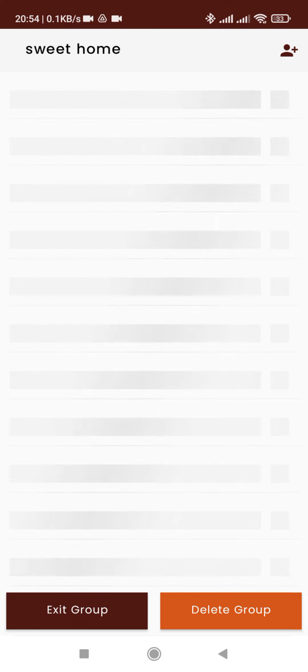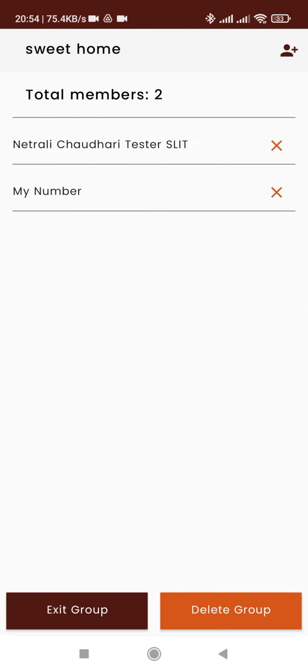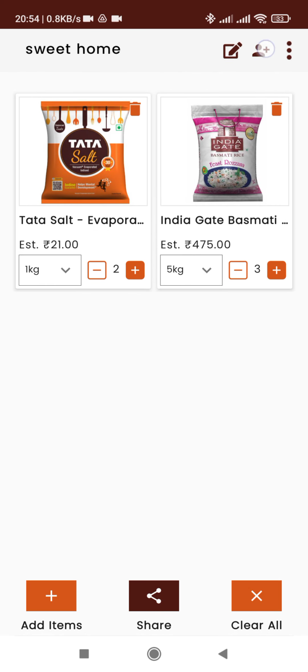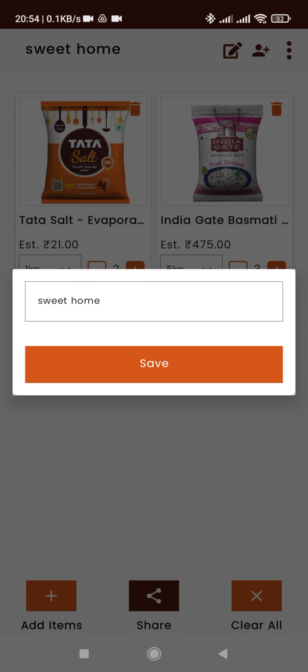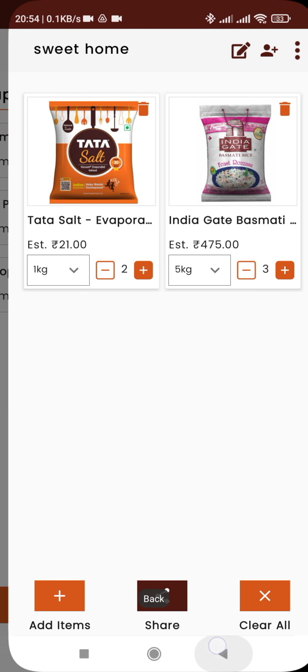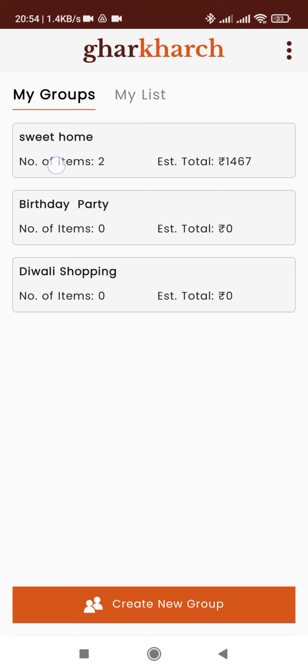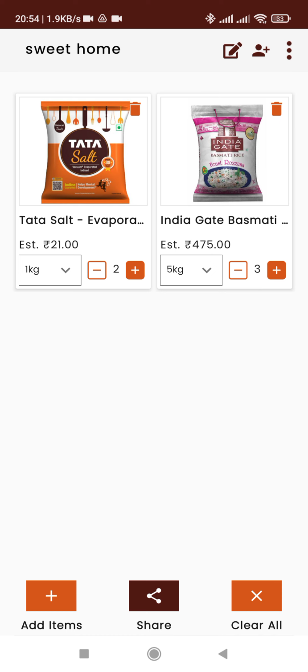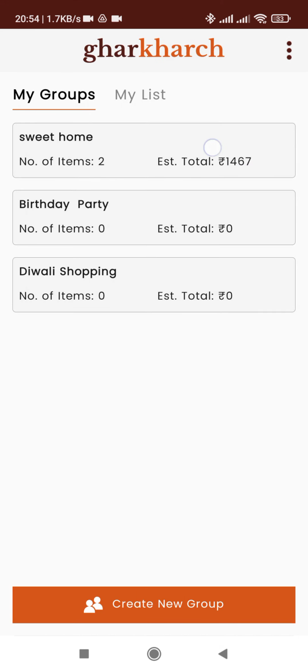View member option is there to view basically all the members of the group. Exit group facility, delete group facility, add more number of members from here, edit the group name. So all those options are being displayed, and here we are showing the total number of items in the group and the total estimate, the prices of all those items. And we have got this share facility also.